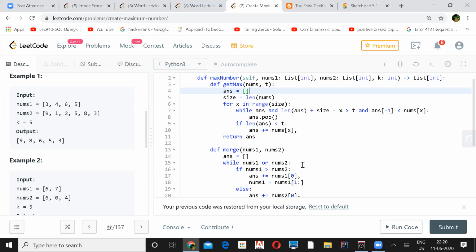Sorry, go ahead. I was asking, can you explain once more this monotonic stack? I was not able to connect what it is trying to say on line 7, when it says length of answer, ANS, plus size.